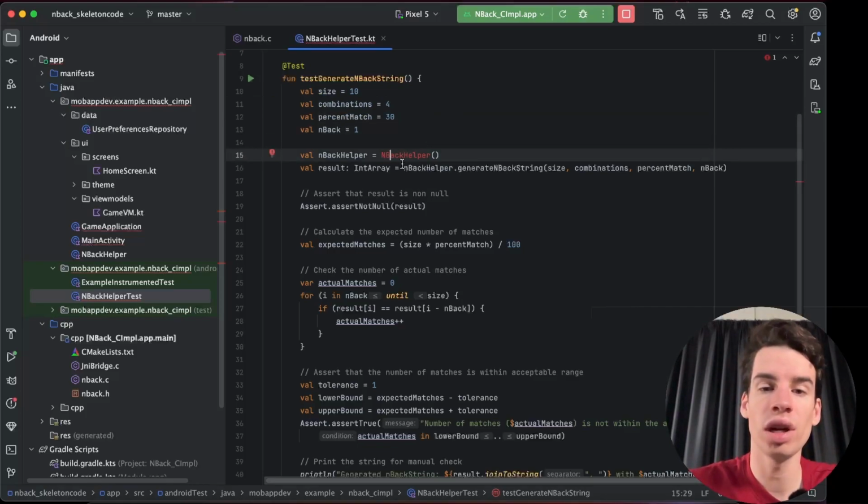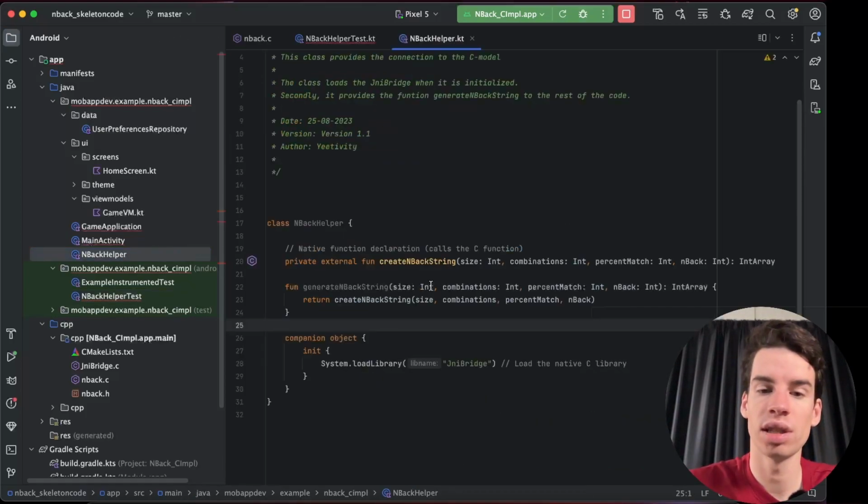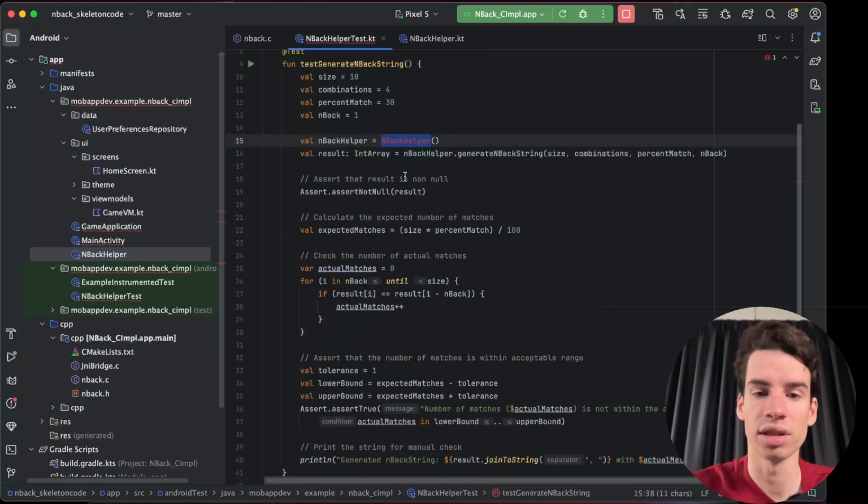Then we initialize our MBAC helper. What our MBAC helper does is it acts as a bridge between our Kotlin code and our C code. In Android, this is something we have to do because Android cannot handle native C code directly, so we have to create a bridge like this. Now, back to our test.